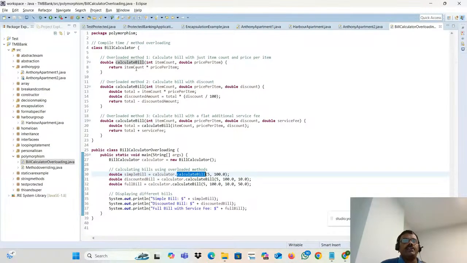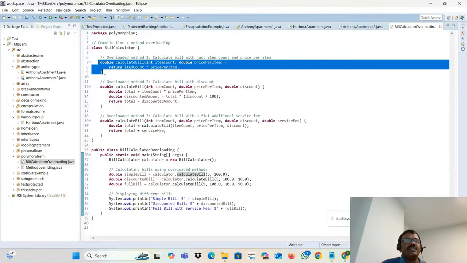Okay, then what will happen? Item count is 5 star 100. It means 500. Why the star? It's a multiplication, right? It is doing the multiplication. The 500 will be returned. On the first day I mentioned return. Return means it will return to the called function. Where is the called function? This is the called function, and this is the calling function.